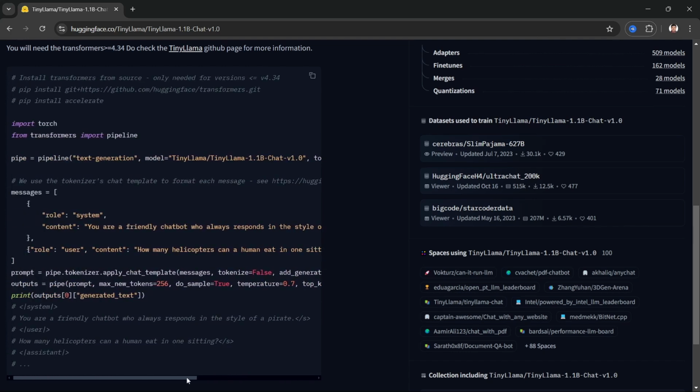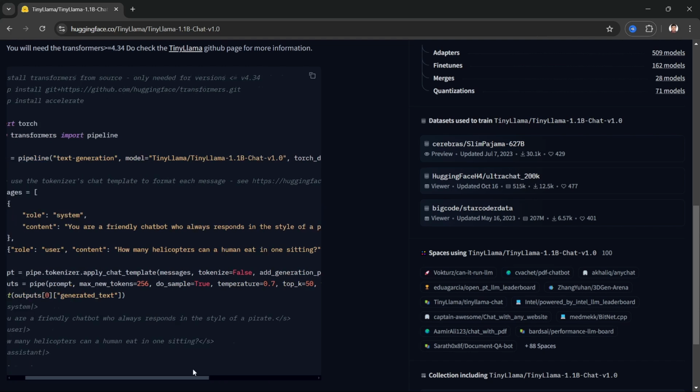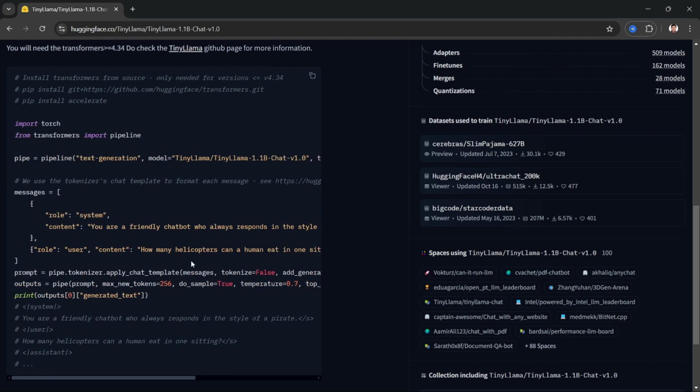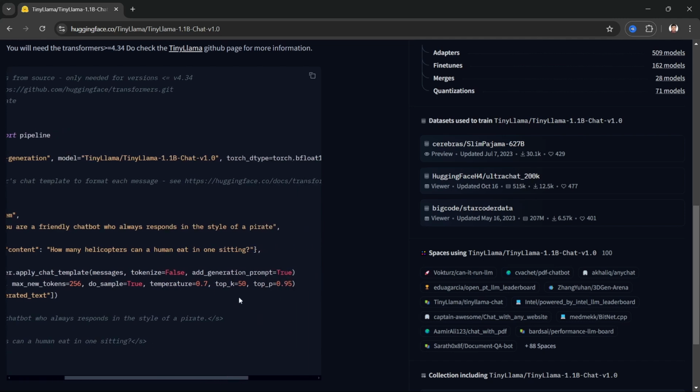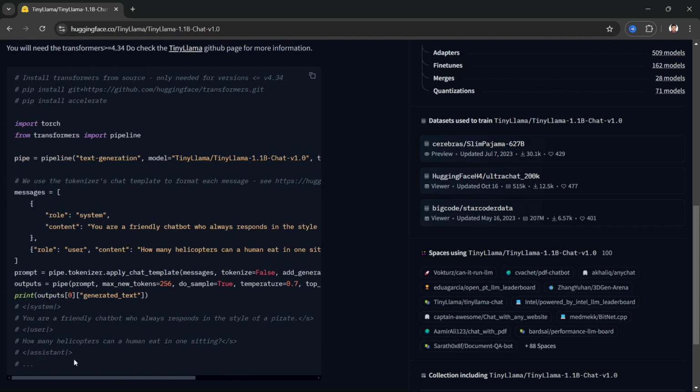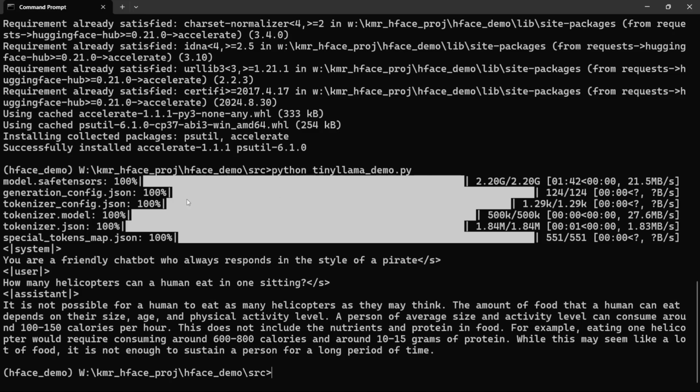for a funny way to get the answer. And we are asking how many helicopters can a human eat in one sitting. It's a funny question, the pirate, so we should see some answer. And we are taking the tokenizer message from true. Then we are setting a temperature, top K, top P, and max new tokens 256. Okay, let's see. The model got downloaded, plus it ran the program also.